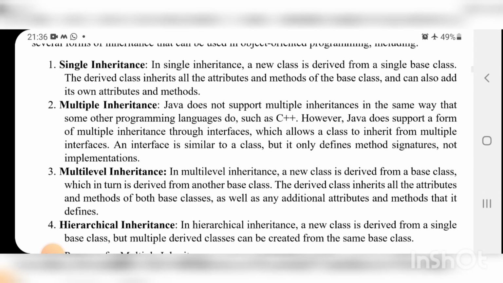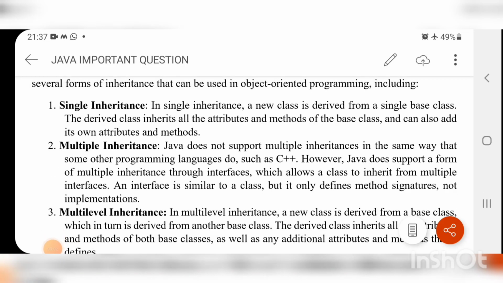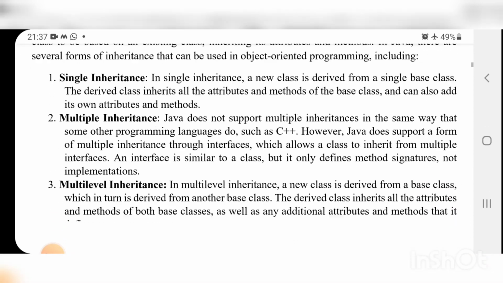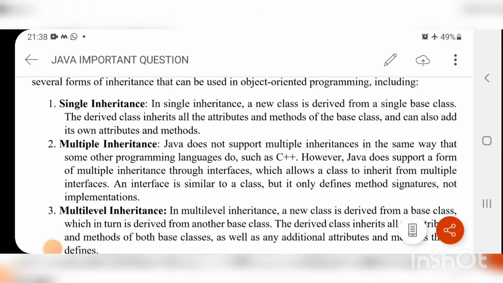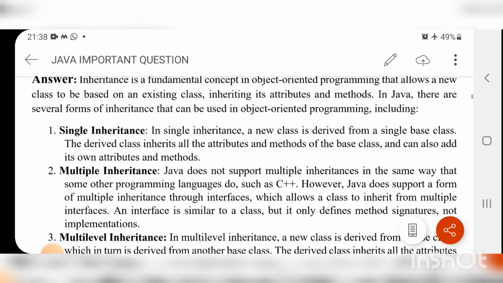Okay, so there are four types of inheritance. First one is single inheritance, in which there is one parent class and one child class. The child class will inherit the properties of the parent class, meaning all the attributes and methods of the parent class will be inherited by the child class. A child class can have new methods or new attributes, but it also inherits all the properties of the parent class. The second one is multiple inheritance. Java does not support multiple inheritance directly. To implement multiple inheritance, Java uses interfaces.